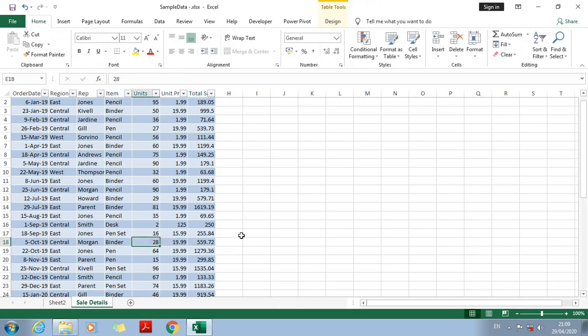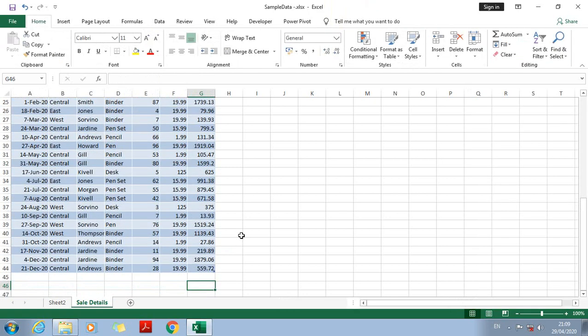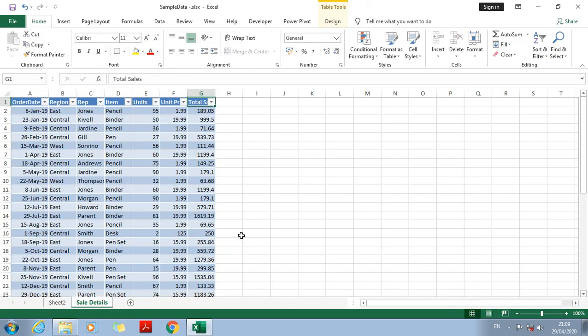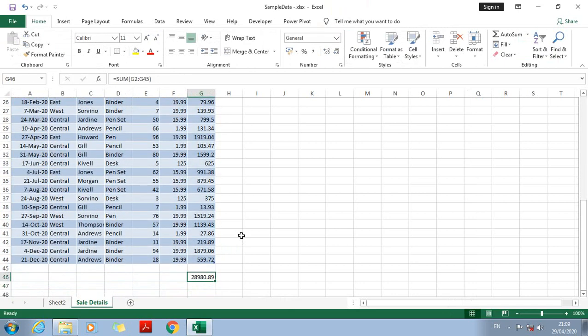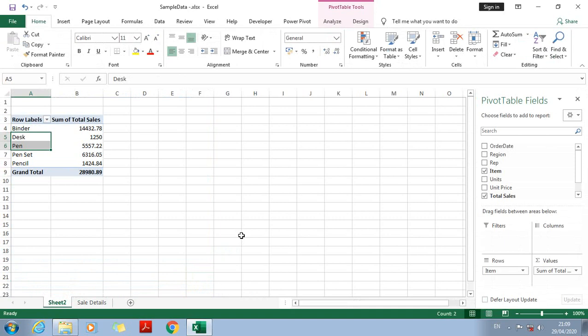To cross check, we can go to the table and press Alt equal to. That will give us a total. So here the total is 28,981. The same total has been shown by the pivot table, so our data has been fully selected.